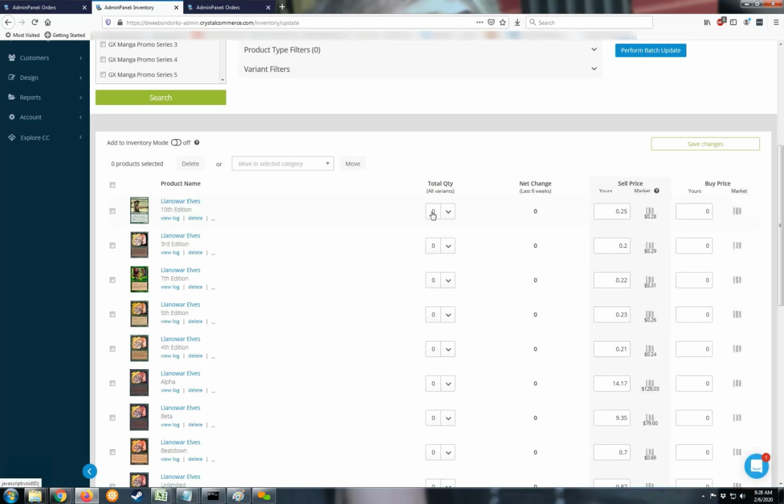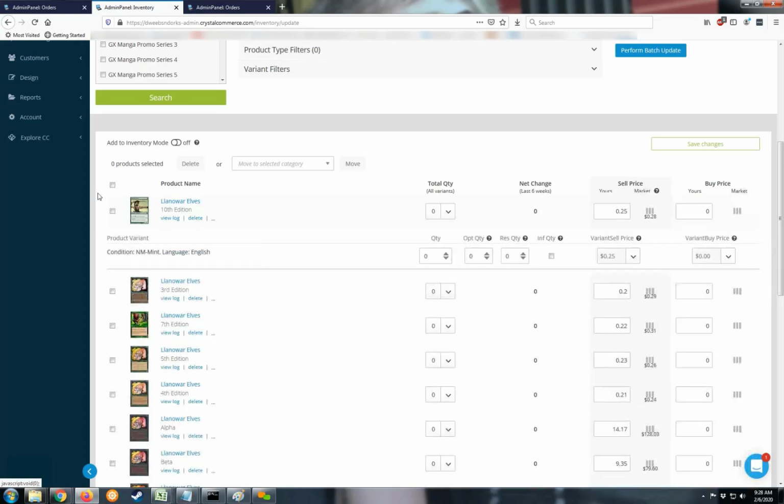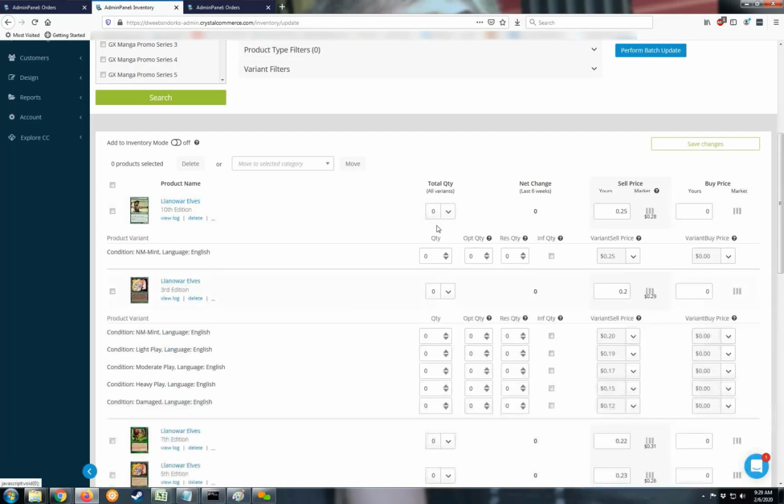And clicking on the total quantity will expand all the default variants, or it should. Oh, that's interesting. It looks like it's only selecting the ones I've selected here. All right.